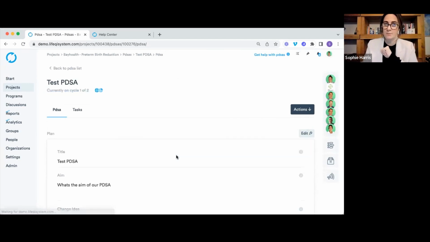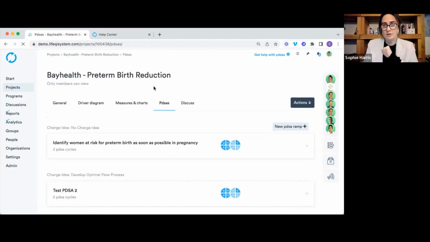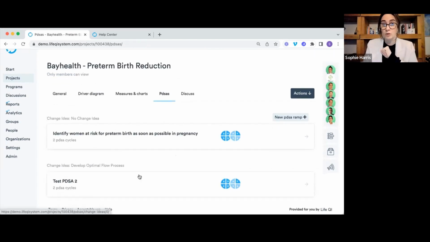this PDSA ramp. Jumping back to my PDSA list here, we can now see that I have 2 PDSA ramps, both of which have 2 cycles. This one is linked to our develop optimal flow process change idea, and this one actually isn't linked to a change idea. Both ramps have 2 cycles, one of which is completed because all of those boxes are coloured in, and one which is just on the plan stage as these little segments here are greyed out.